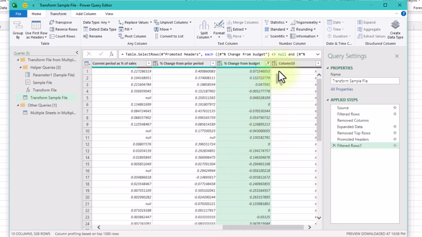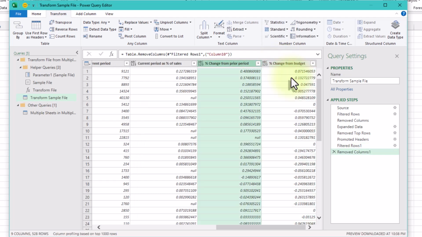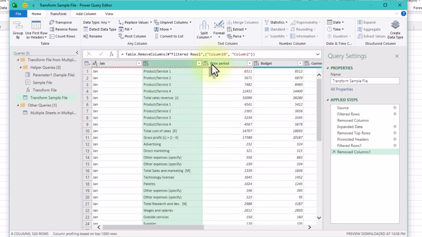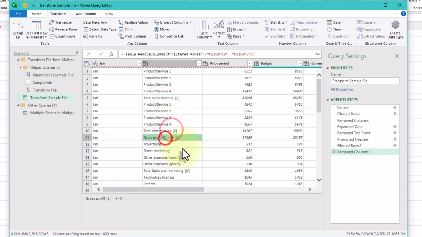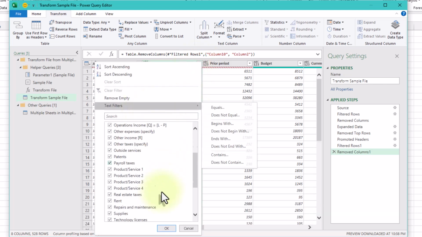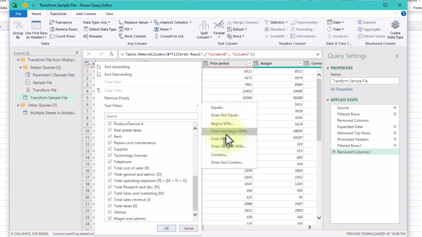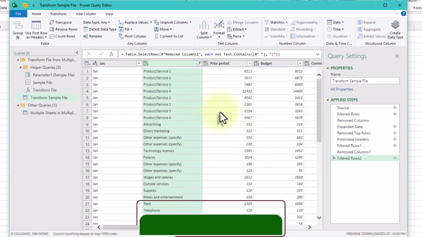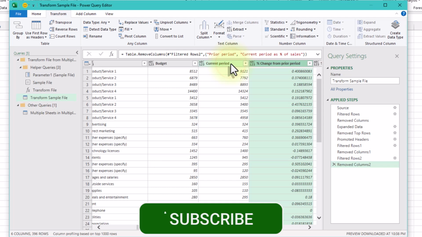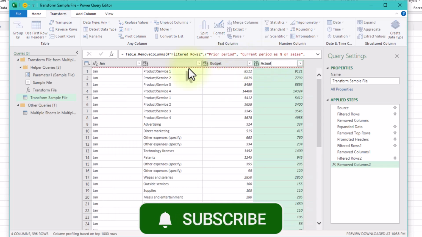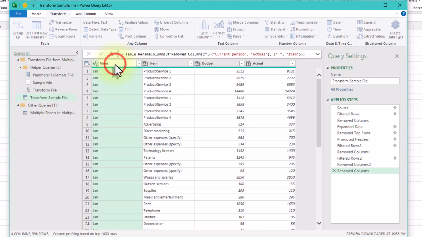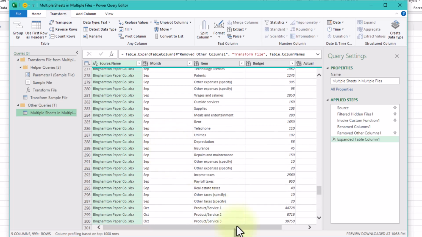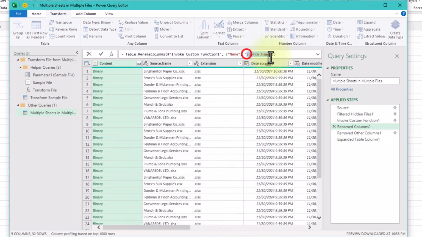Now delete blank columns and calculated fields. Blank columns don't add any value, and calculated fields are often duplicates of data we already have. We are almost done. Let's return to the main query to apply everything we've done to all the files. Rename the source column to company, so it's clear what it represents.